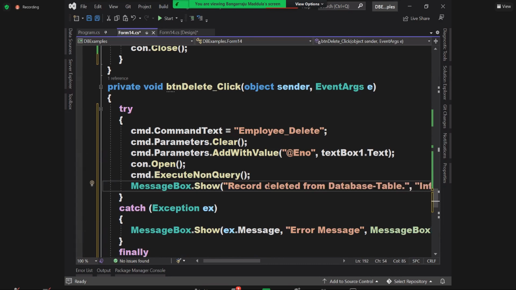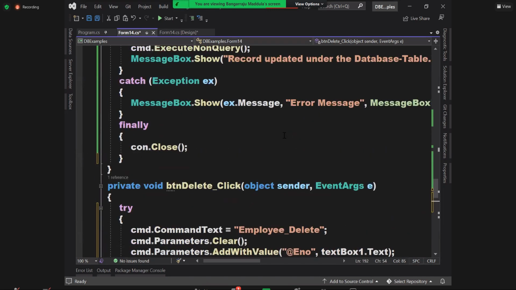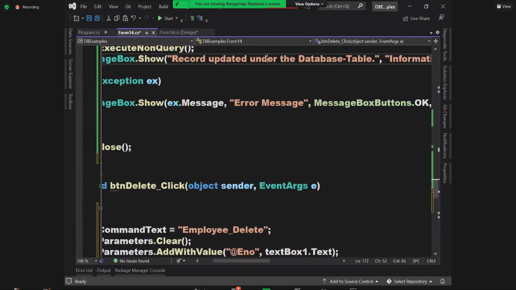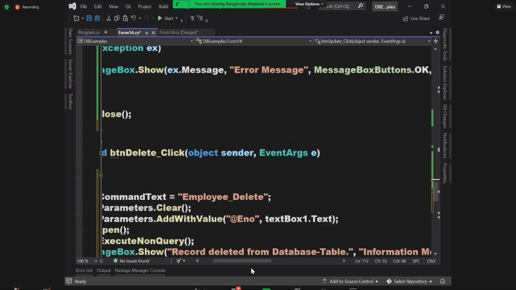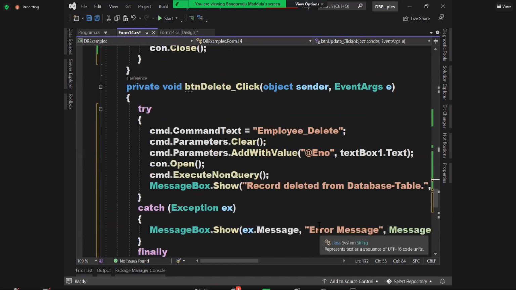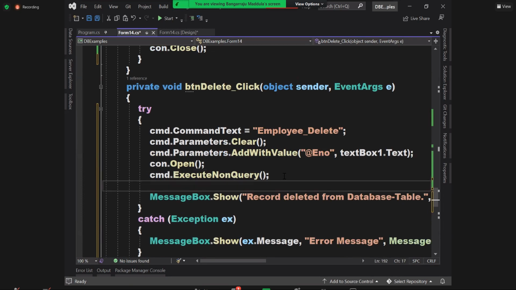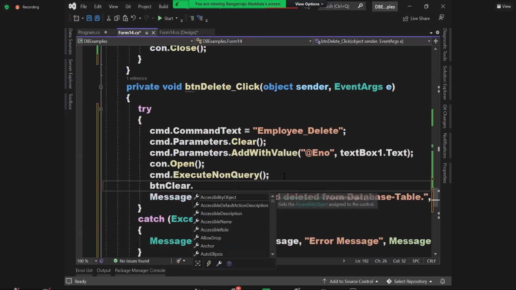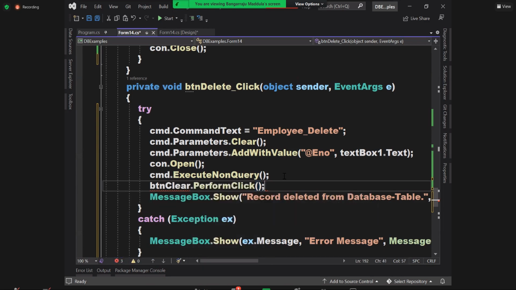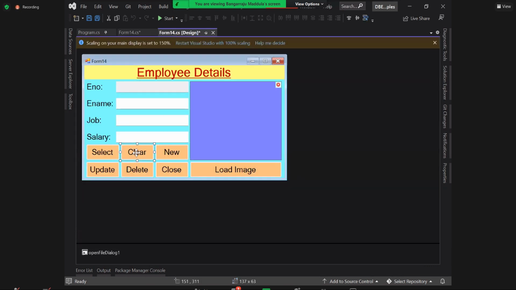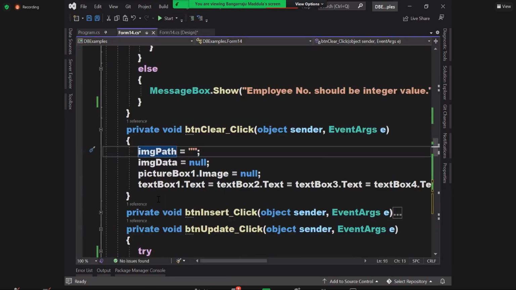Next, record deleted from database table. Here what we said, the record is updated in the database table; now, record deleted from database table. And all of you remember, once deleted, we need to clear everything on the screen, right? To do that, btn clear dot perform click. The clear button code will execute now, and in the clear button you have already written the code for clearing everything.